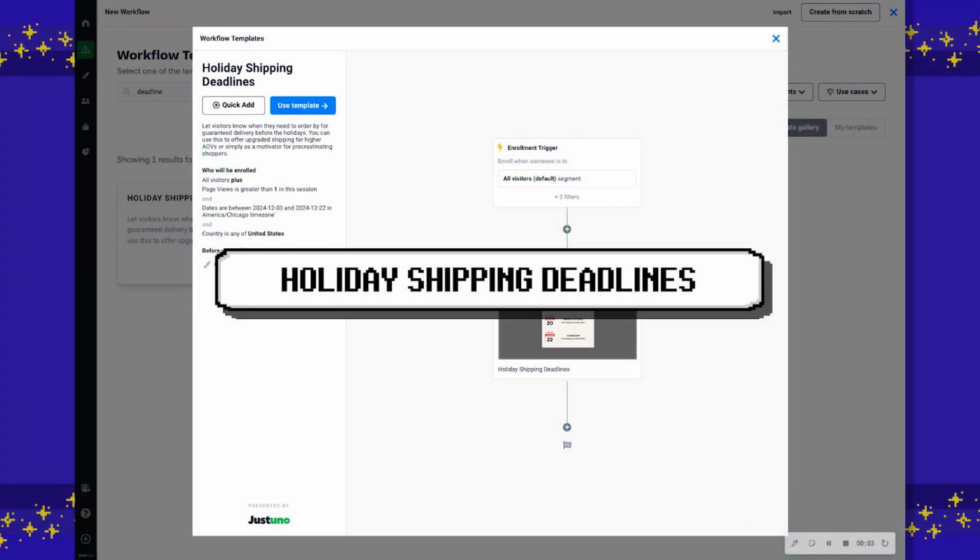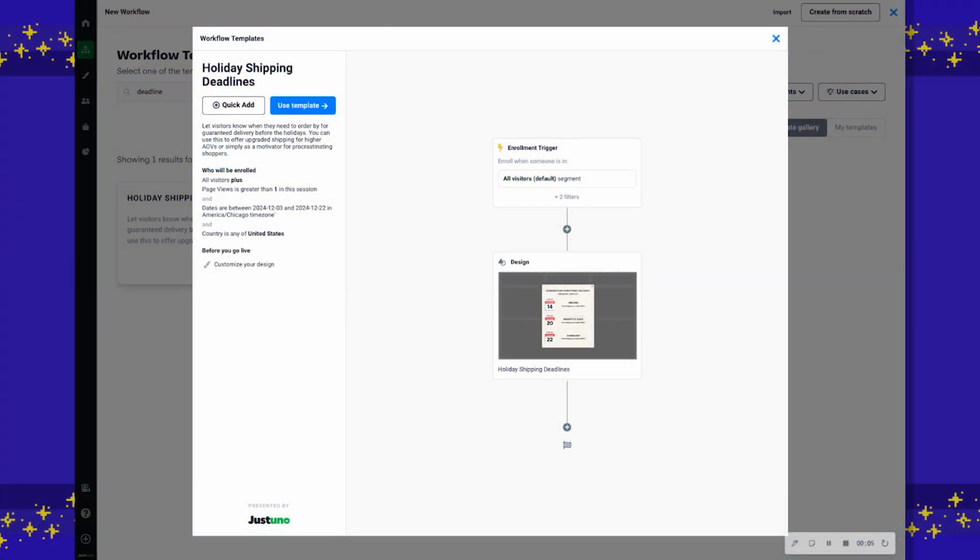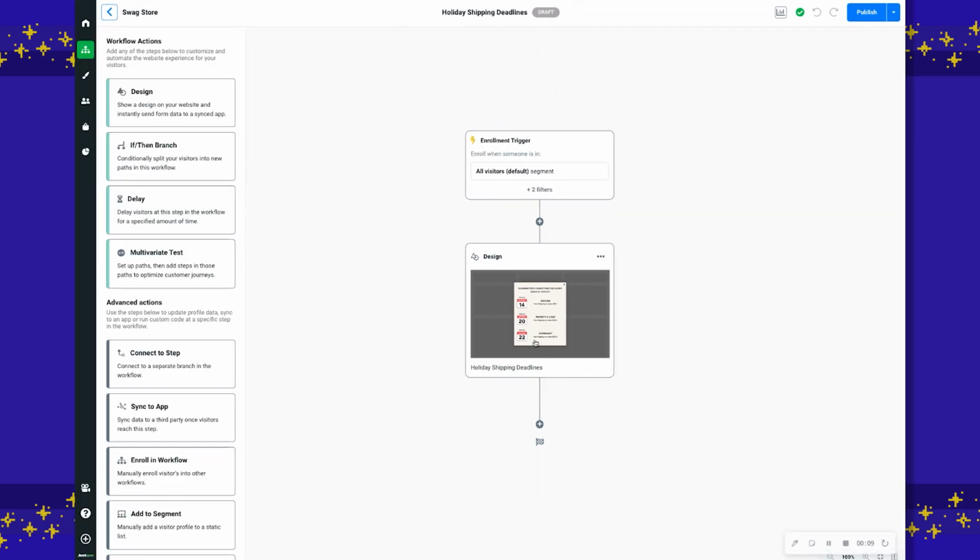Today we're going to walk through updating this holiday shipping deadlines template. Whenever you click Use Template, you will be taken into the workflow builder automatically, and this is where you will have your enrollment trigger, which determines exactly who gets to see this design. And we have the option to click into this design tile and we can edit the design.